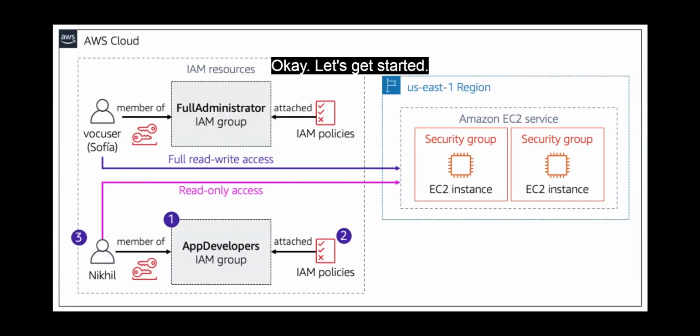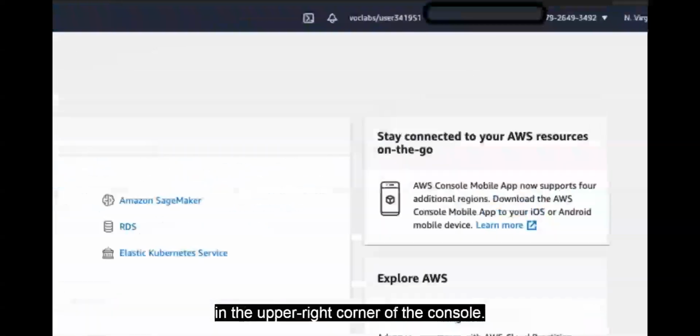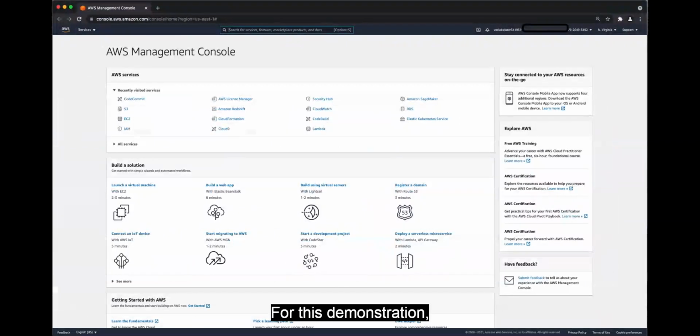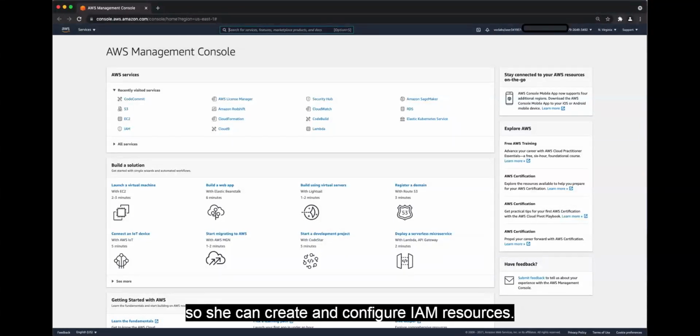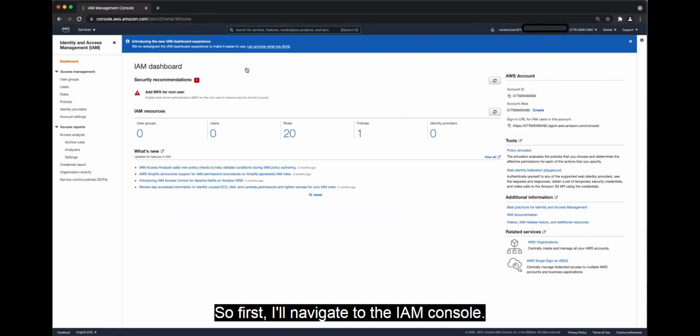Okay, let's get started. I'm logged into the AWS Management Console as voclabs/user. You can see this in the menu bar in the upper right corner of the console. For this demonstration, I'll pretend that this voclabs user is Sophia from the cafe. She has full administrative access in the account, so she can create and configure IAM resources. So first I'll navigate to the IAM console. Next, I'll create an IAM group.